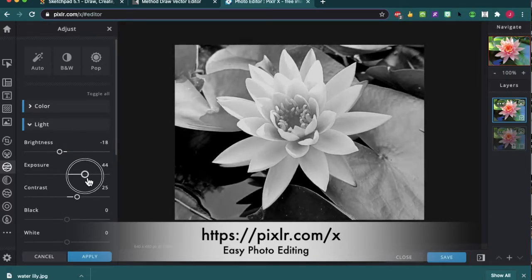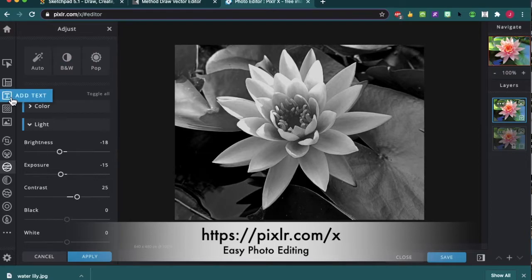So even when it's black and white, you can still edit things, okay? There's not just one black and white setting. I love black and white photography. We will talk about that another day.